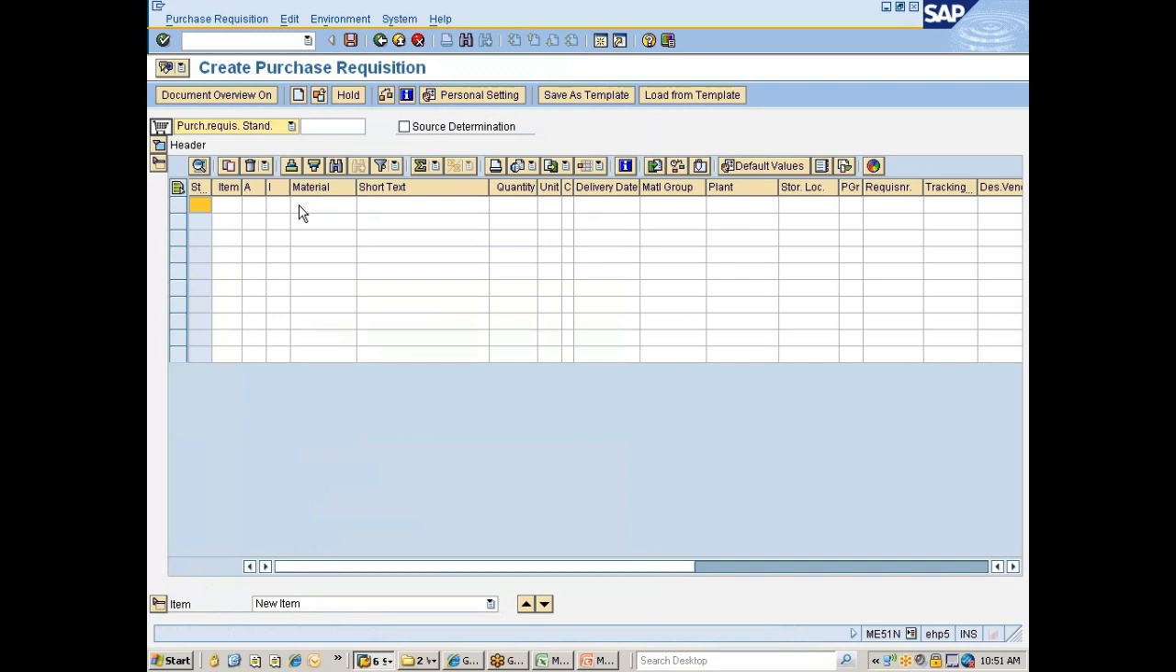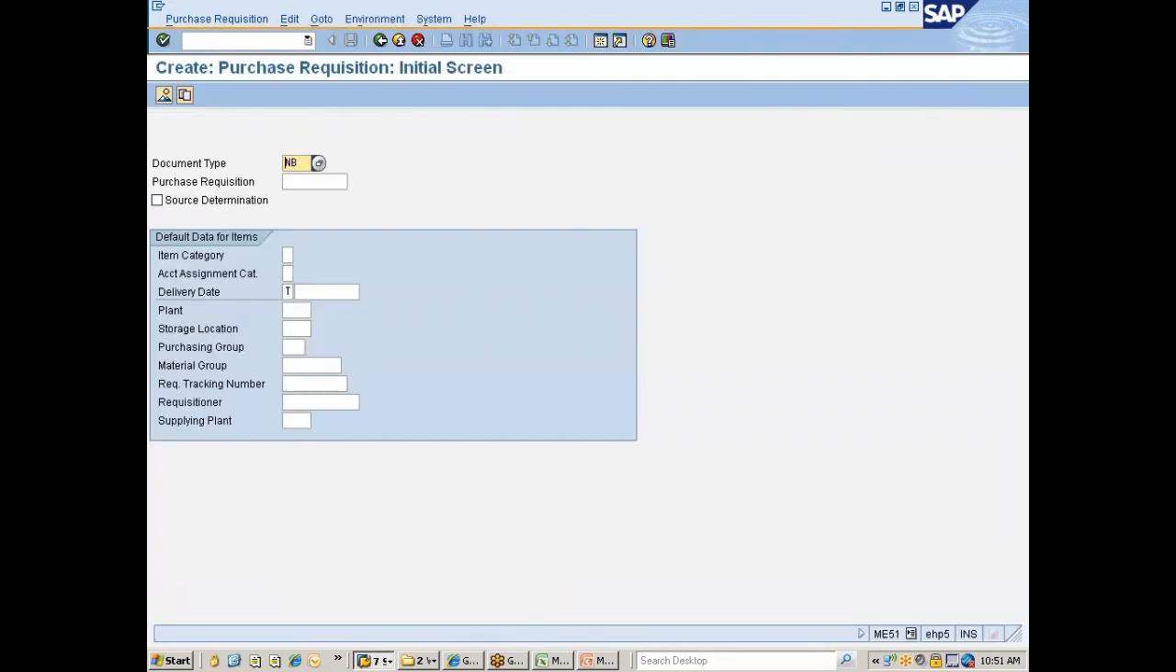Now you could see here, this is what we call create purchase requisition. Now look at here. I wanted to show you the difference also. ME51 is the old transaction. ME51N is the new, or what we call the enjoy transaction. So let's go with the old transaction, ME51.